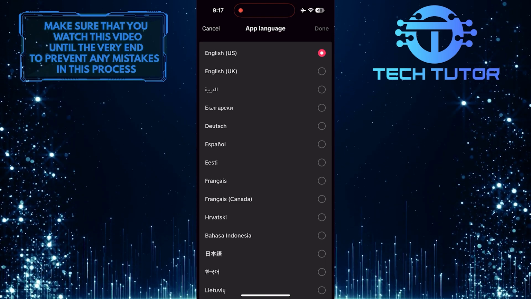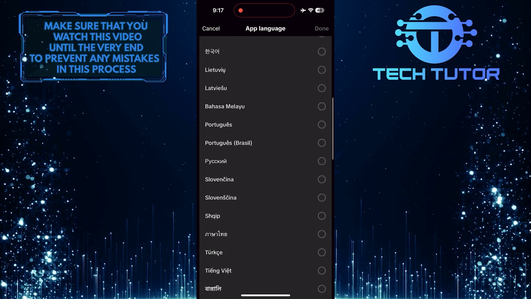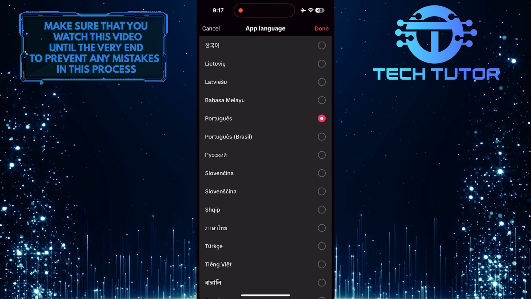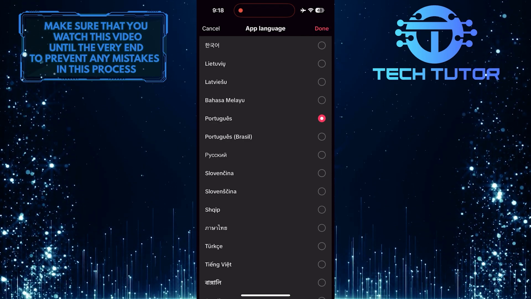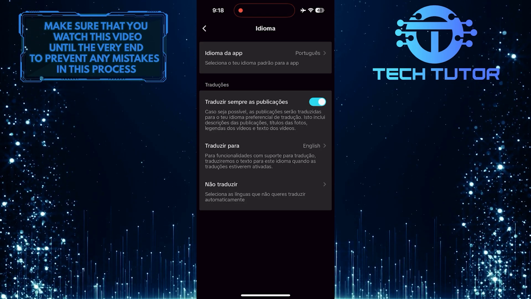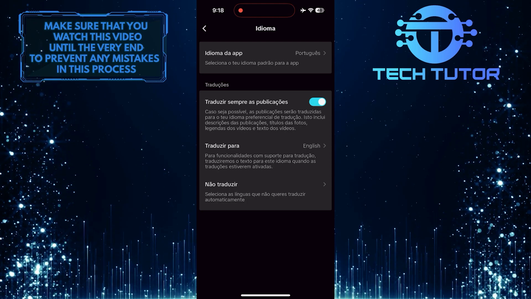Now you have the ability to select your default app language. Just scroll down this list of available languages, tap, and select your desired language. And then tap Done to save changes. This is exactly how you can change the language on TikTok. So that wraps up this tutorial.